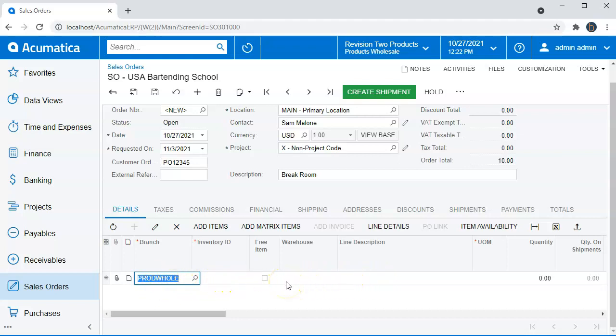In the sales order lines, I can begin to enter the orders that match my customer's purchase order. This is coming out of my wholesale branch, and my inventory ID is the same as my item number. So Sam needs a new Keurig for his break room. You know, his employees really need their caffeine, and let's go ahead and get that on order for him. So if I know my item number, I can start to type that in, or I can start to type in part of the item description and that will pull up as well. So I'm going to type in Keurig.